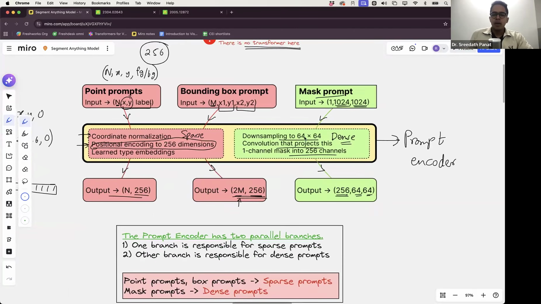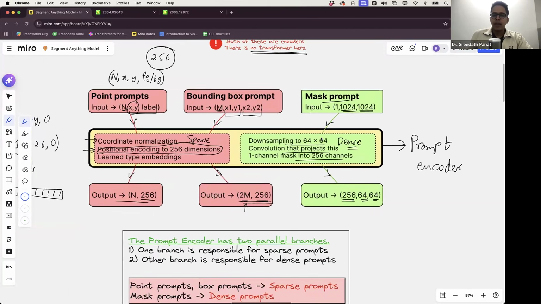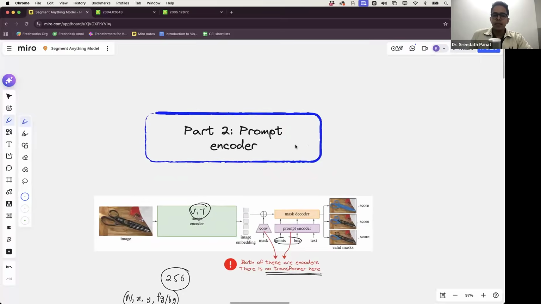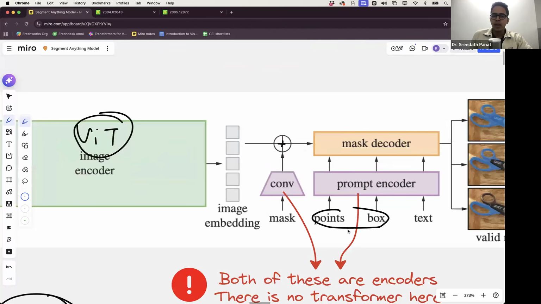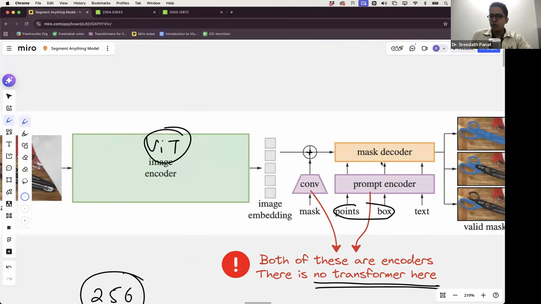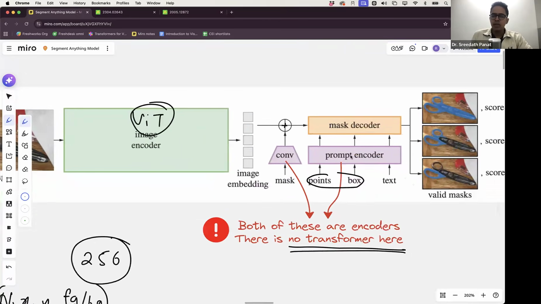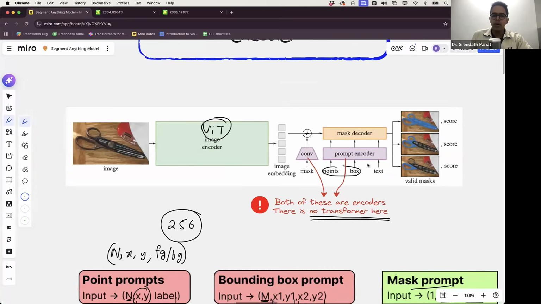So this is the prompt encoder in a nutshell. Now, to understand this image fully, because you see a plus sign here, and you see something going here, something going here, we have to also go through the decoder a little bit. So we will come back to this image after going through the whole architecture.